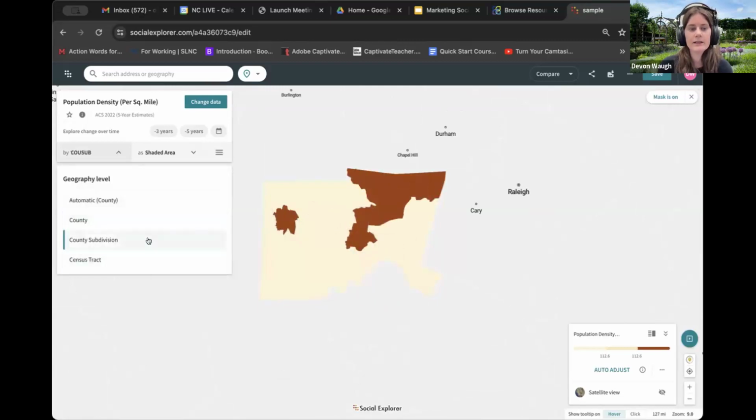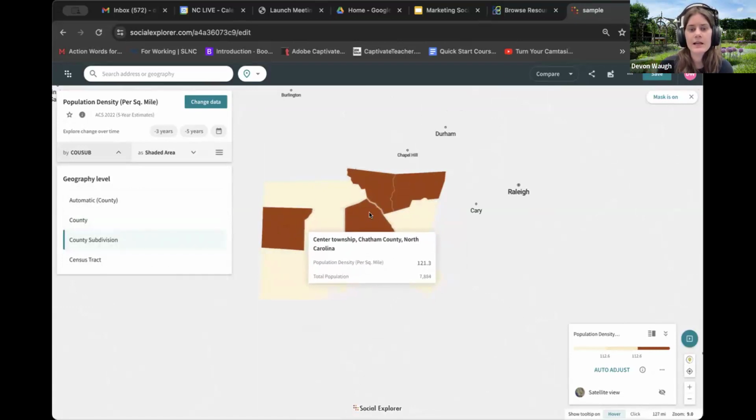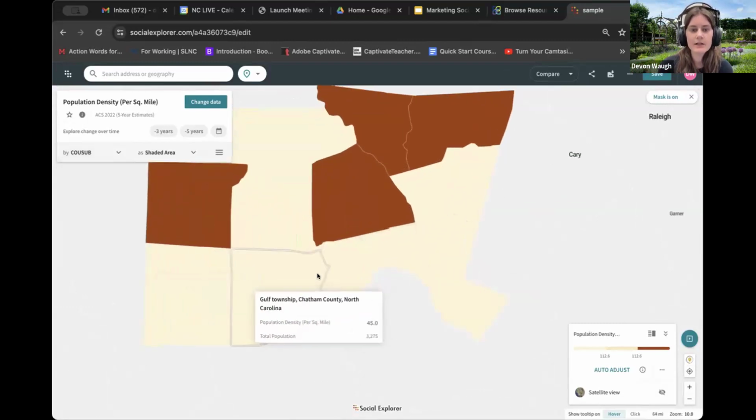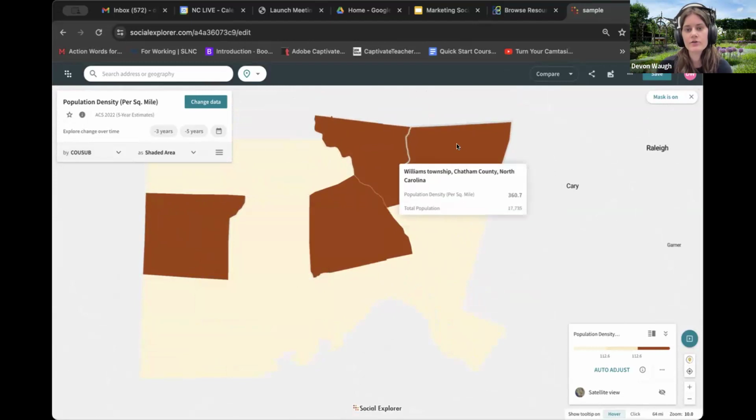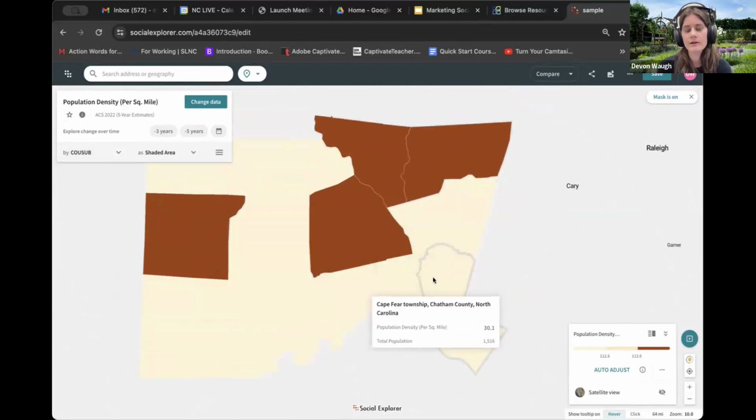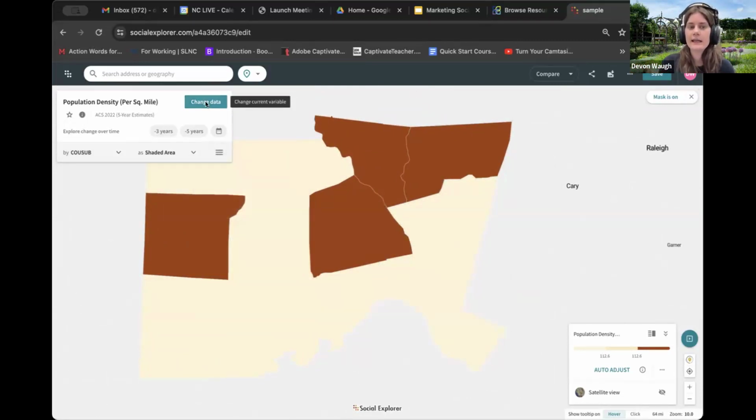And one thing that you can do is take this and look at it down to the census tract, or look at it down to county subdivision. And that's a useful feature to change that geography to a smaller source of data, because then you're able to potentially, for a public library, look at, okay, we have a branch in Hickory Mountain Township, we have a branch up here in Williams, and we have a branch over here.